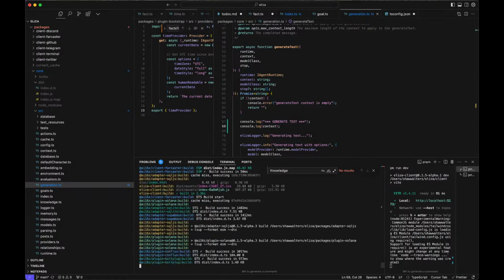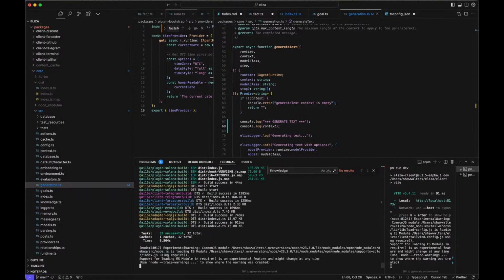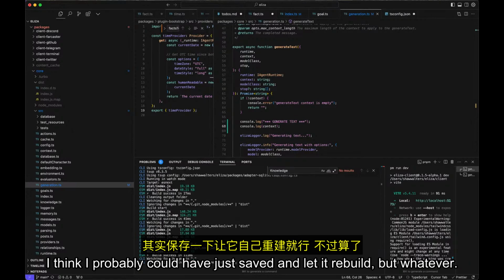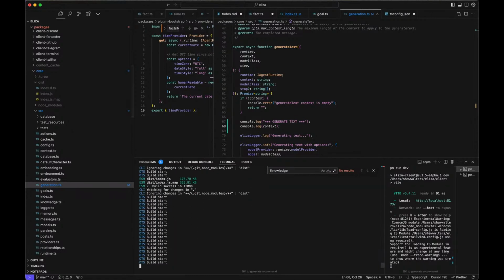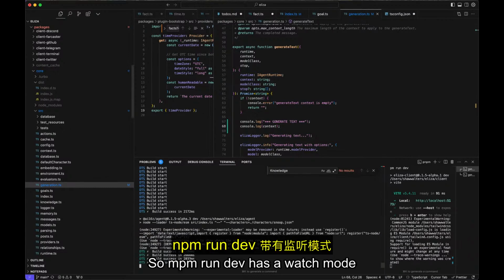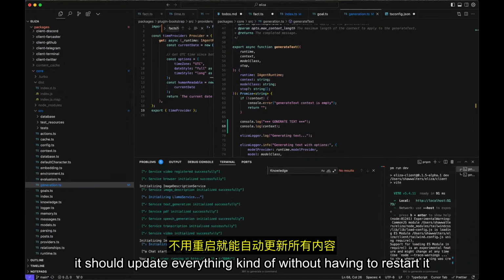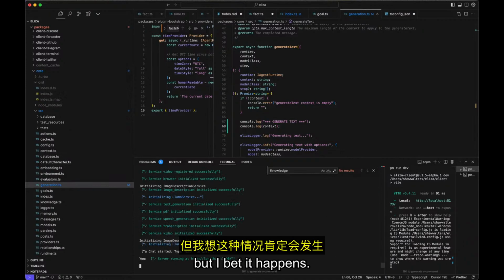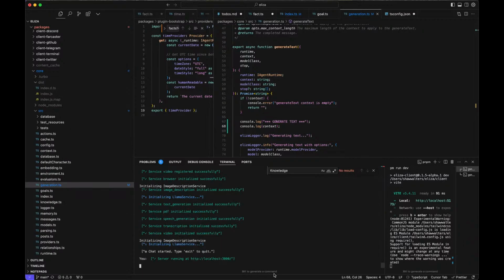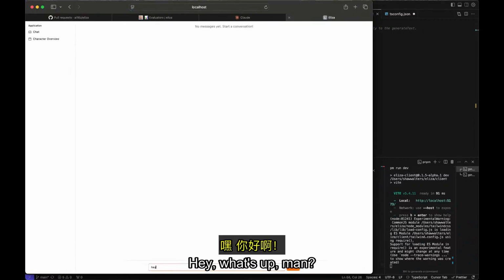I think I probably could have just saved and let it rebuild, but whatever. So npm run dev has like a watch mode, and if you save something, it should update everything without having to restart it, but I have bad habits. So now I go here. Hey, what's up, man?